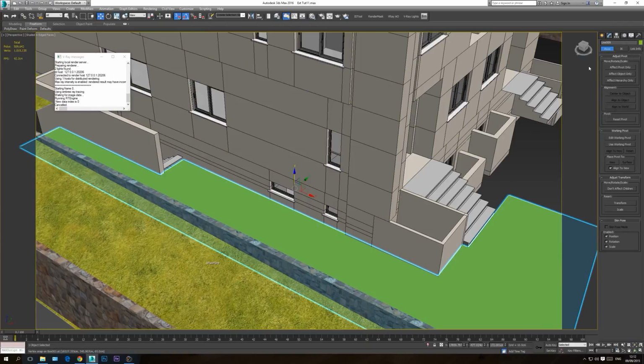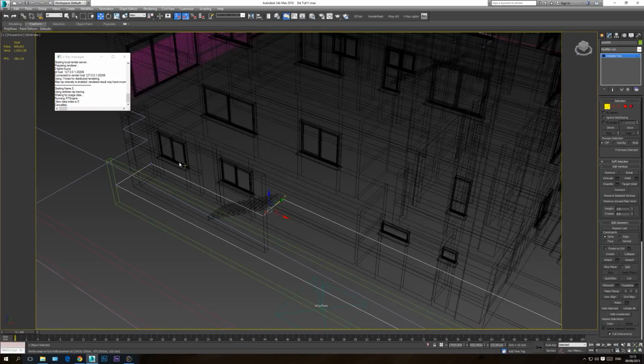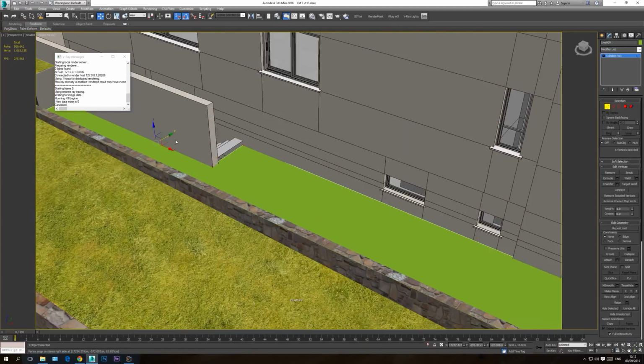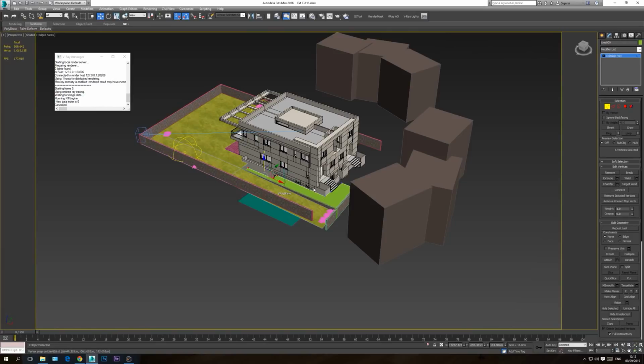So what I'm going to do is select these points, these vertices, on my plane and just take them up to the stairs here. So we have a little bit of a slope here. It goes down here and on this side.